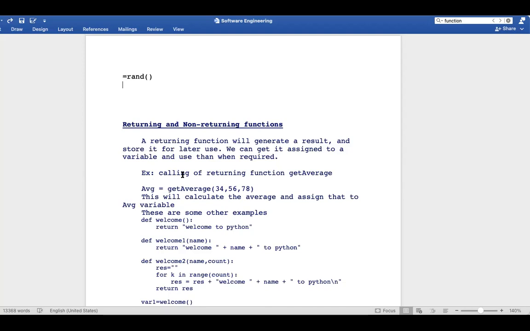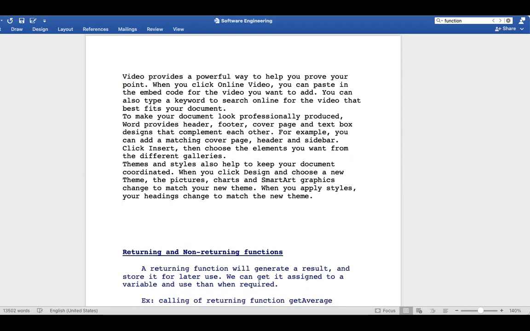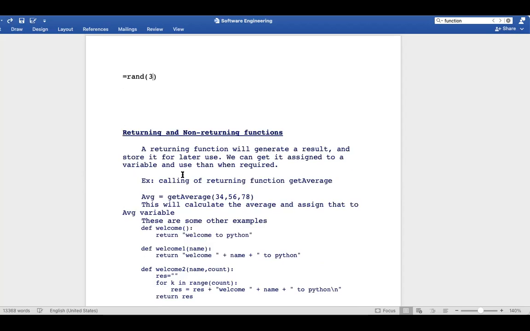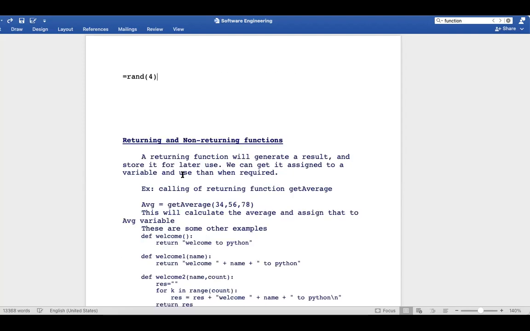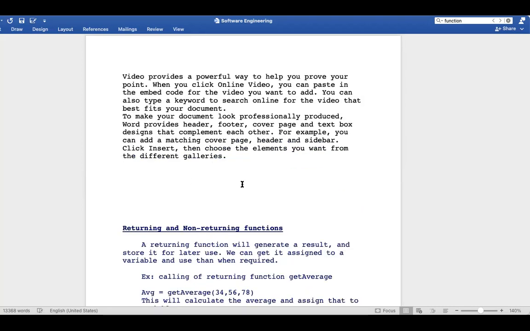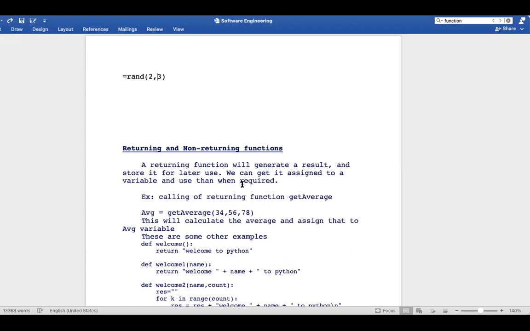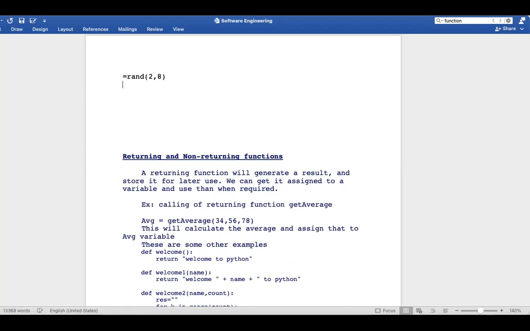And if you give a number, equal rand 3, it will give 3 paragraphs. Equal rand 4 will generate 4 paragraphs. Then rand, you can say 2,3. It will generate 2 paragraphs, each with 3 lines. 2,8 gives 2 paragraphs, each with 8 lines.